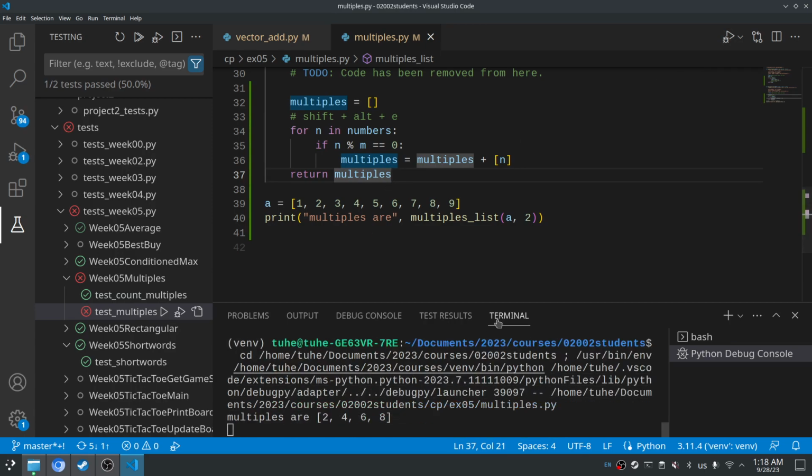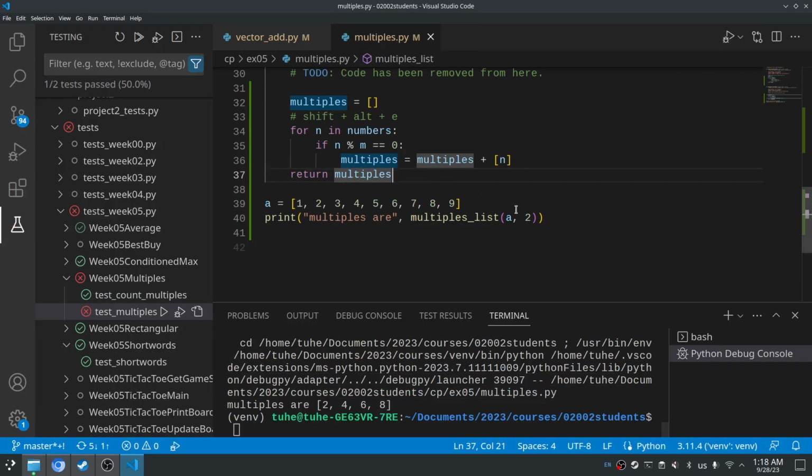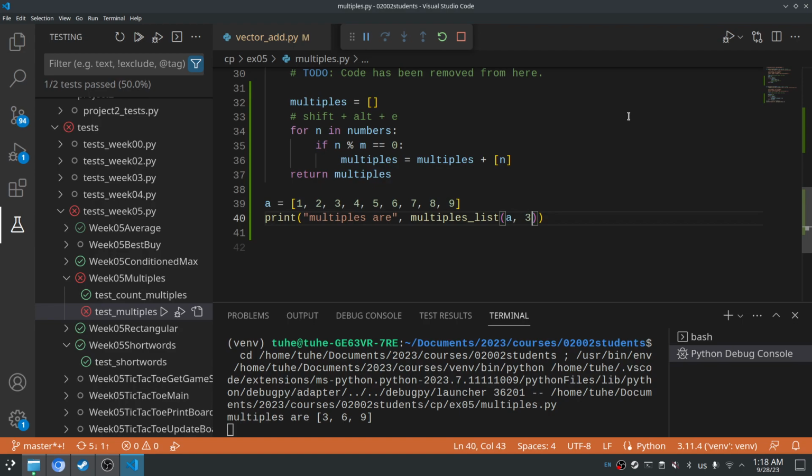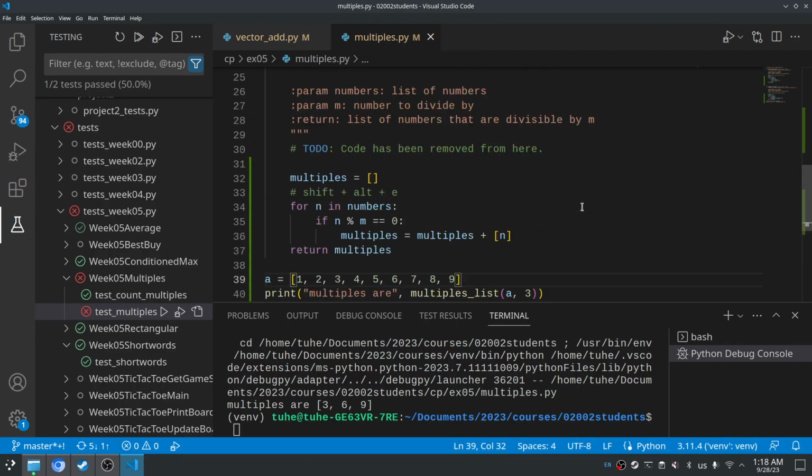So now when I run it, I get all the even numbers out, and I can check that I get all the numbers that are divisible by 3. It seems to work. Last thing, let's just run the test. So I go to test, I find the multiples function, and then I can rerun it, and now it works.